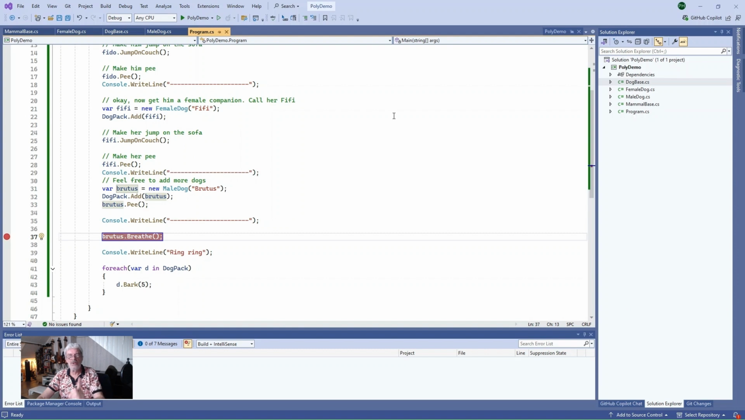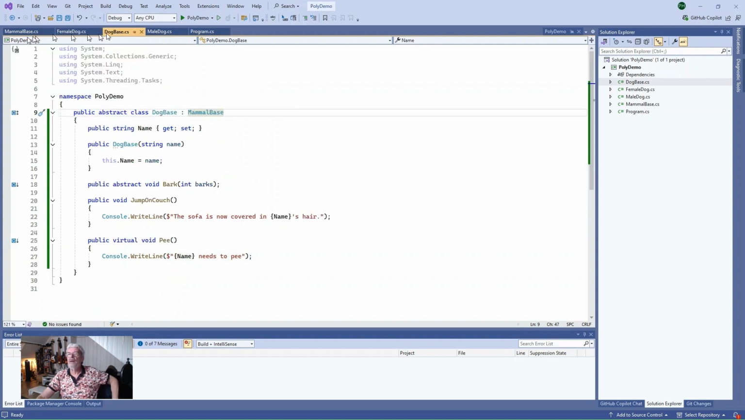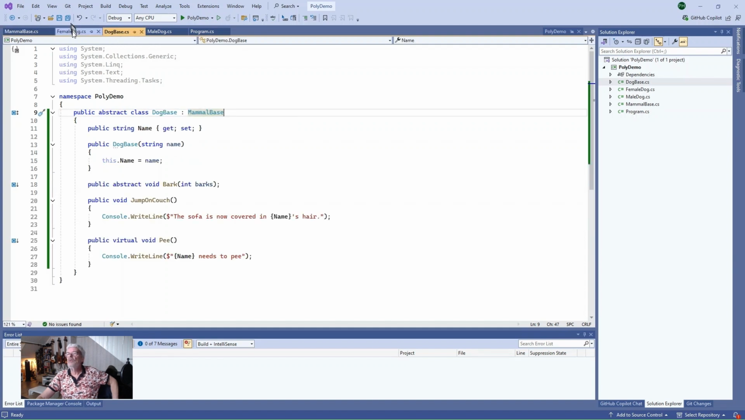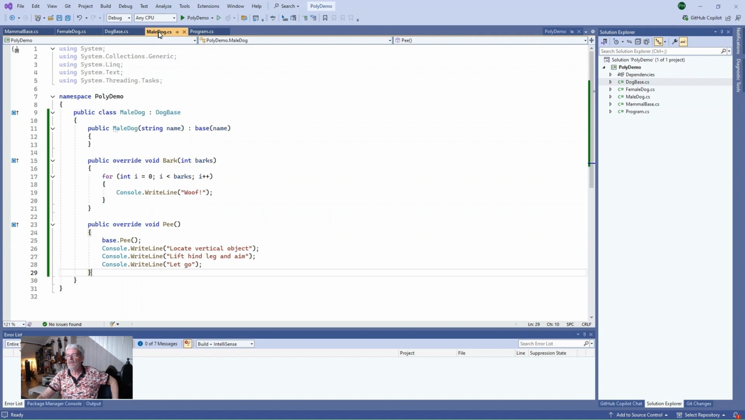So, multi-level inheritance allows us to make a base class inherit from a higher base class, which automatically makes the method in the base class here through dog base, which inherits it, available to male dog and female dog without each of those dogs having to have an implementation of the method breathe. They get it through their base class from the base class at the top level.